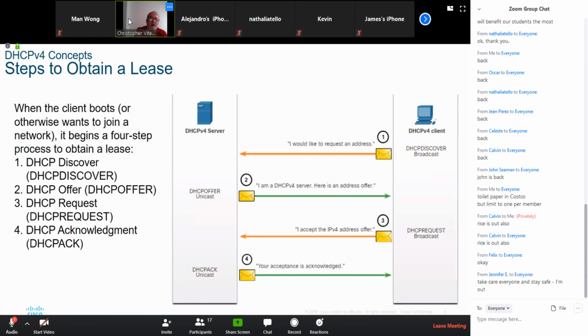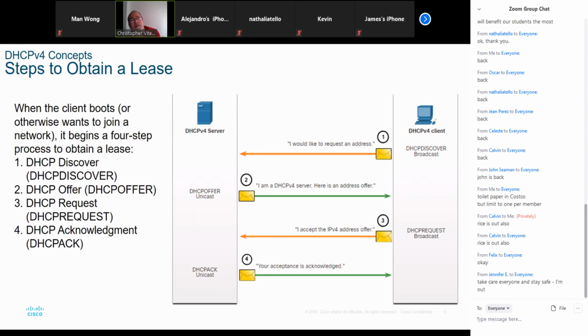It's a 4-step process. It's actually 5 if you include the negative acknowledgement, okay? When a client boots up or wants to join a network, let's say, it begins the 4-step process to get a lease. The host boots up. It sends out a DHCP Discover broadcast. Any available DHCP v4 server on the segment that sees that broadcast can respond. Multiple servers may respond, okay?